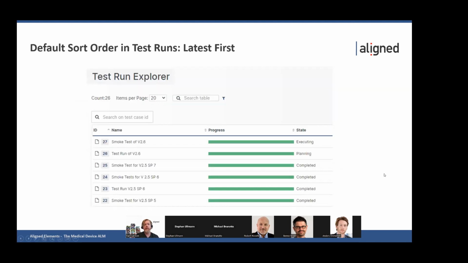If you have worked with test runs, you have realized that the list of test runs in the Test Run Explorer is listed in an ascending manner. We have reversed that now, so you will have the latest test run with the highest number appearing first in the list, because it's most likely that you're working with those. So we want you to have those easily available when you click on the Test Run Explorer.